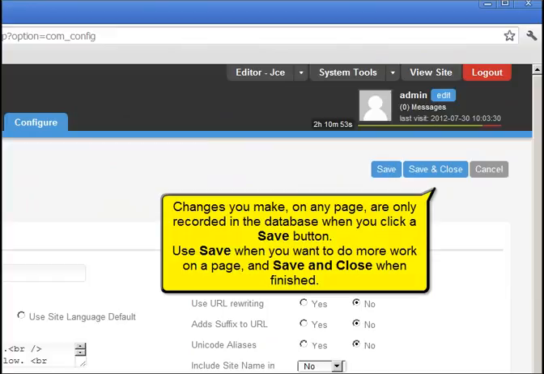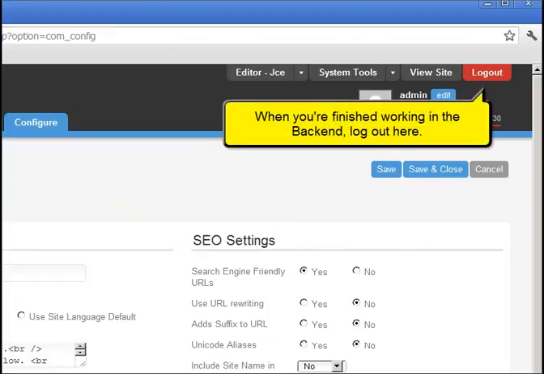Changes you make on any page are only recorded in the database when you click a Save button. Use Save when you want to do more work on a page, and Save and Close when finished. When you're finished working in the backend, log out here.